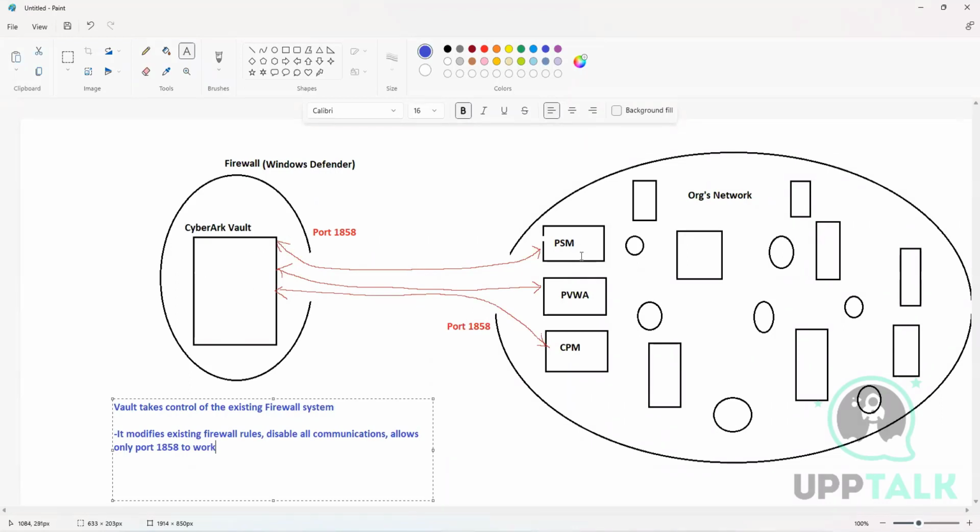Whenever you install these components on these Windows servers, you'll have to ensure that from here to this particular Vault server, the ports are open, and that has to be done manually. Because when you install the Vault here, it takes care of allowing port 1858. But before building the components, you'll have to ensure that the connectivity is in place. From the PSM server, port 1858 has to be allowed to the Vault. From PVWA server, the port has to be allowed, and from CPM server, the port has to be allowed.